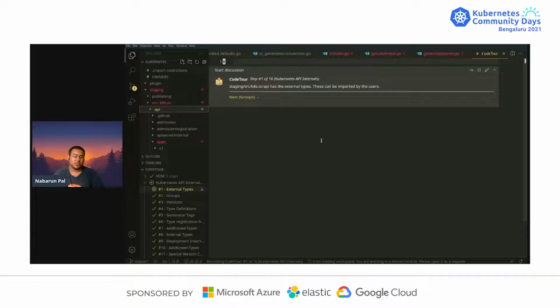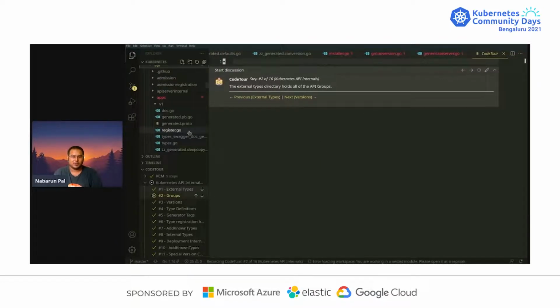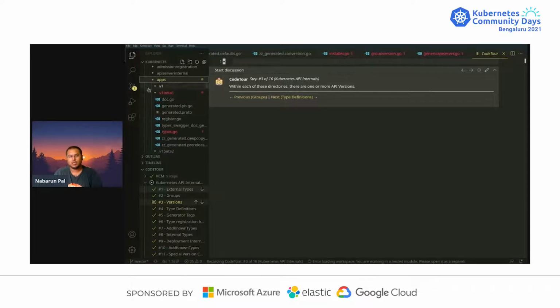If you have checked out the Kubernetes code base, you can see that inside the staging src-catus.io/API directory, you can find all of the external types which can be imported by the users. The external types directory holds all of the API groups. As we can see here, we have apps, authentication, authorization, autoscaling, batch, certificates. These are all the API groups in the Kubernetes API. Now, inside all of these directories, we have API versions.